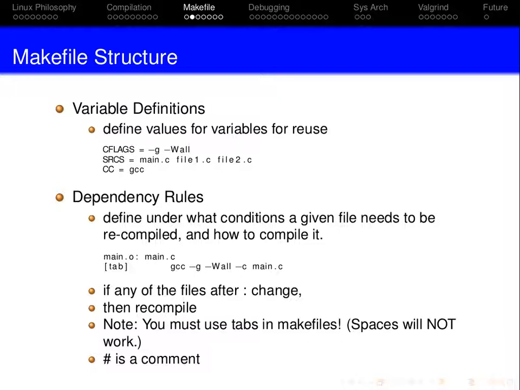The biggest advantage here is the second one, which is called dependency rules. They define under what conditions a given file needs to be recompiled or a given command needs to be rerun, actually. This Makefile is not actually dependent on compiling. You can use it to automate whatever you want. But for now, it needs to be compiled. So what this is saying is that recreate main.o if there's a change to main.c. How do you recreate it? You run this command down here.